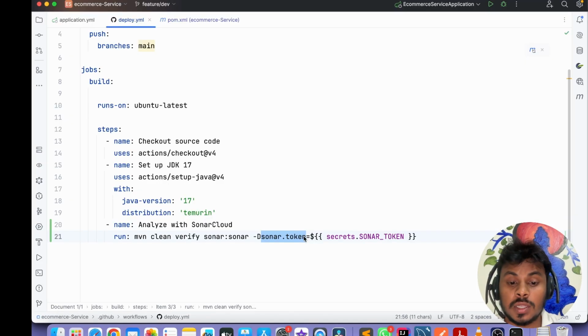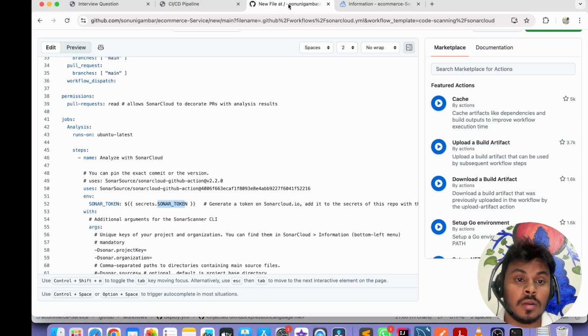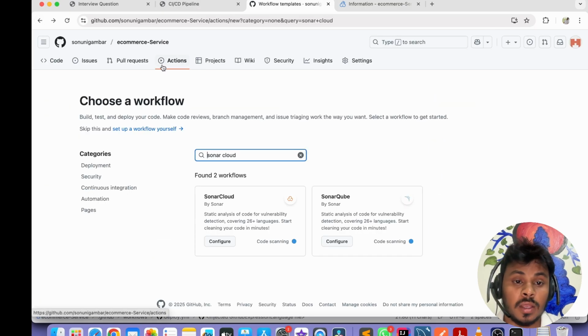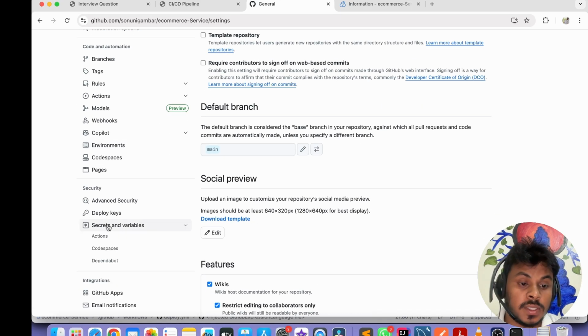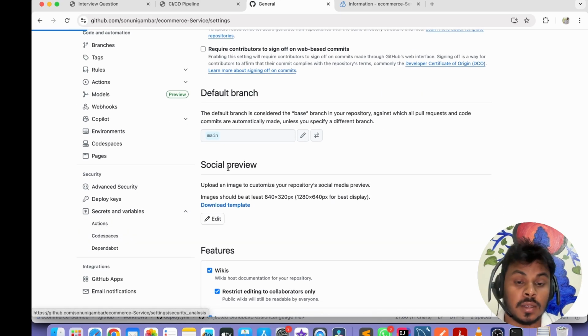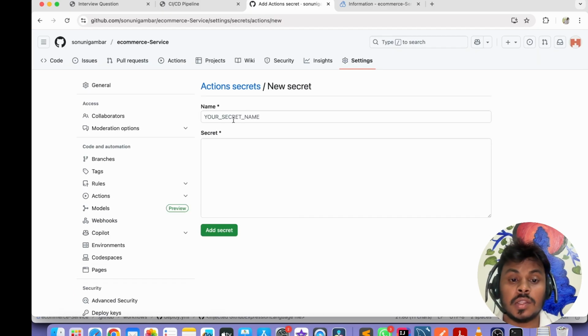So here I have passed the Sonar token, but instead of hard coding the Sonar token, I will keep it in the GitHub secrets. So how will I keep this token in GitHub secrets? Just go to your GitHub repository. Click on Settings. Now click on Secrets and variables. Click on Actions and New repository secret. So here you can keep it.